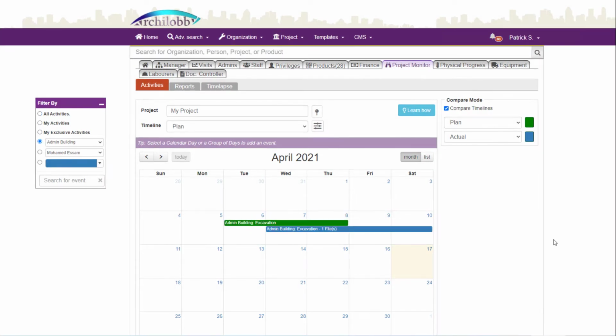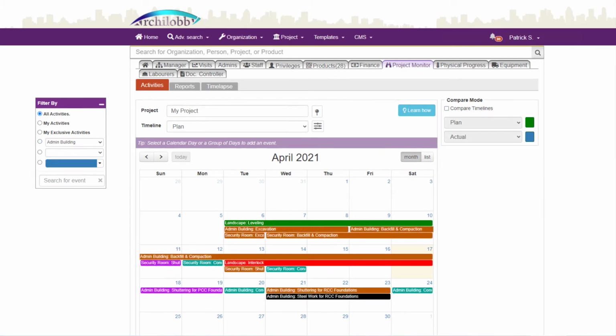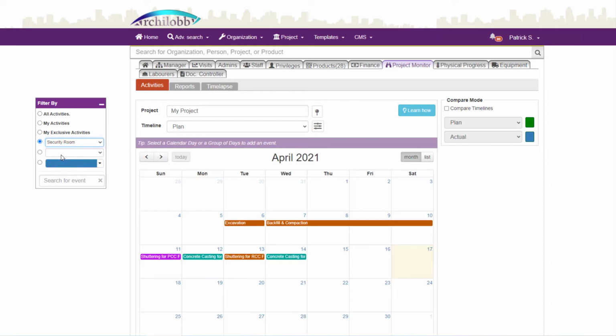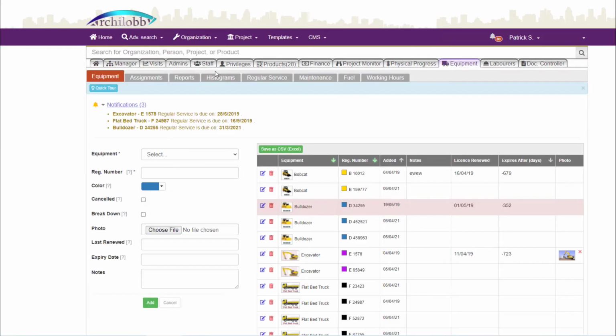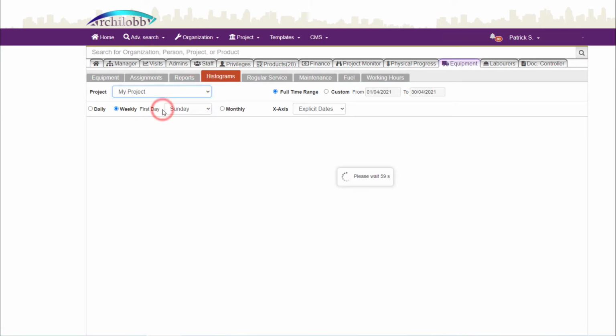So as you can see by now, it's very easy for the project manager to monitor the site, and compare the planned and actual activities durations. Later on, when your calendar becomes full with so many activities, you might start filtering the activities according to the zone, for example.